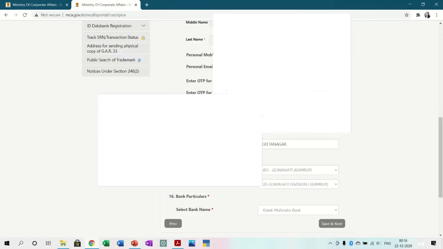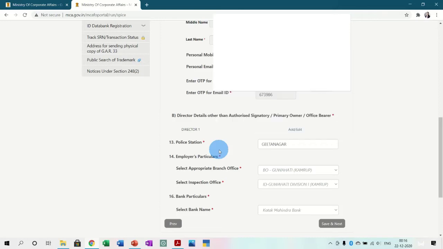After that, you will be required to select the police station of the company, not the directors. So choose the nearest police station. You can find it out after having a word with the directors. Next, we are required to enter the employer's particulars. This information is required for taking the PF and ESI registrations. So select the relevant office of your area, the company's area, from the drop down list.